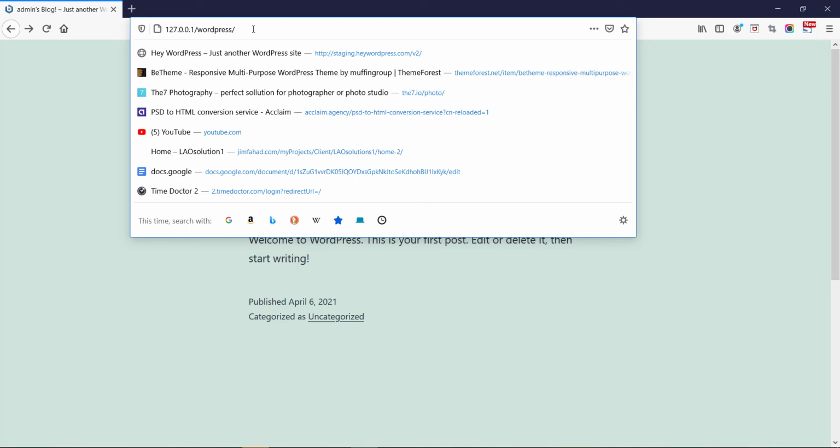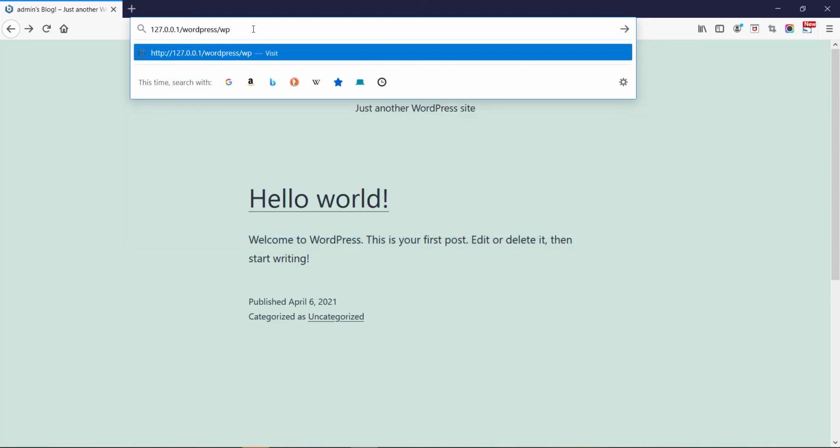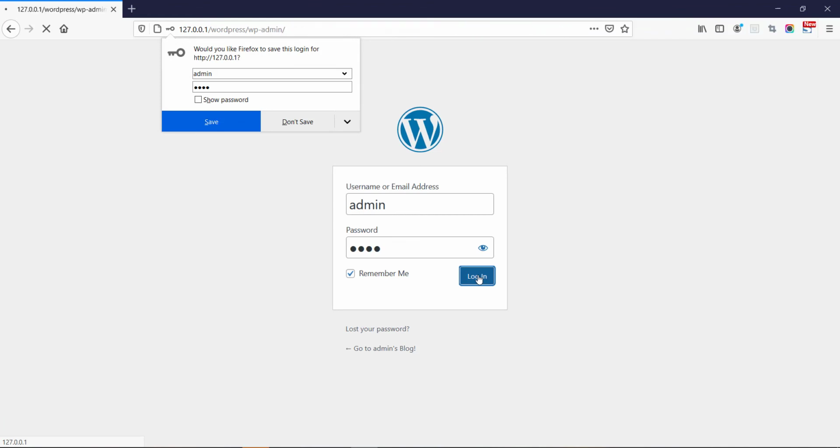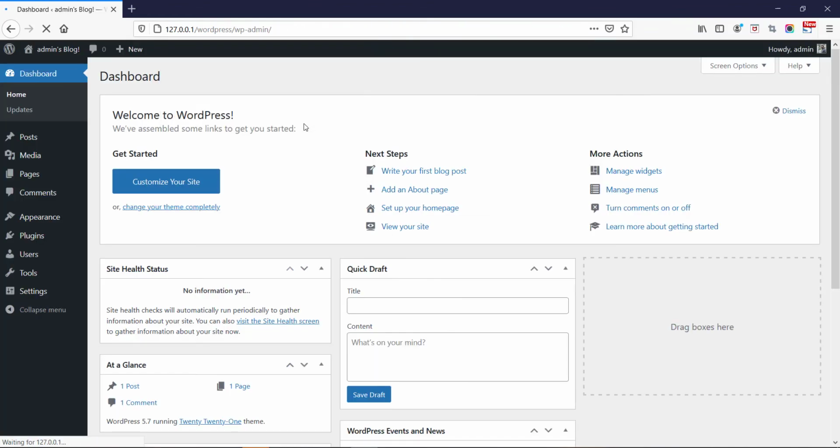We will type wp-admin, then enter. So here is the username and here is the password option. The username was admin and the password was 1234. Now let's check remember me, and click this login. Okay, we have successfully logged into our WordPress dashboard in localhost.